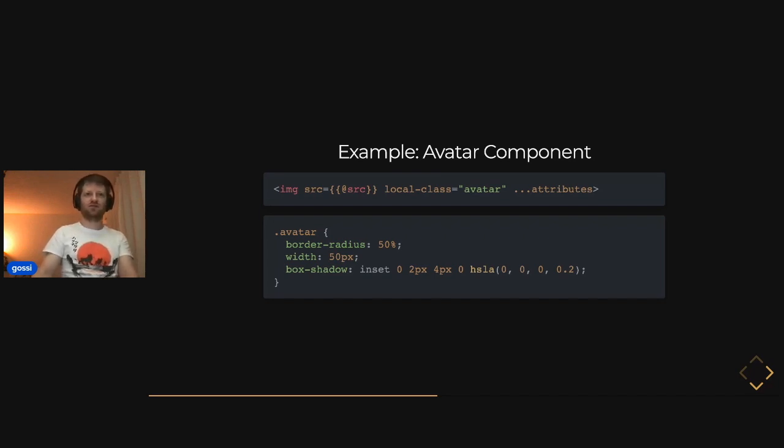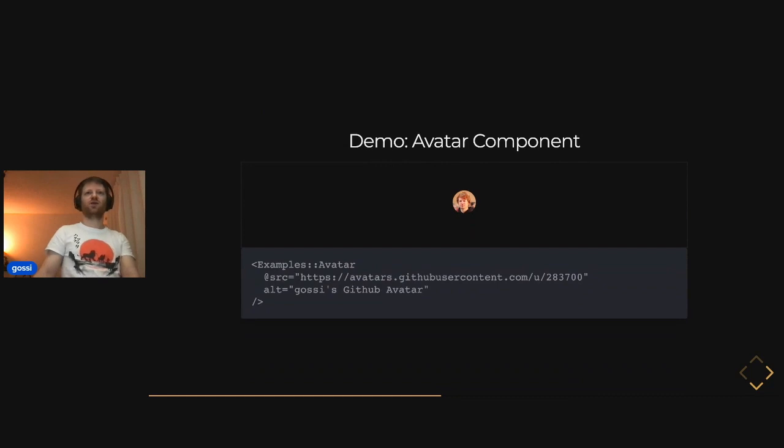So how this looks in practice: here I'm using this avatar component. I pass in a source here, this is my GitHub avatar, and then just some alt attribute. And just as said before, very plain and dumb. I just pass in data, and then it renders it the way we want it to be.